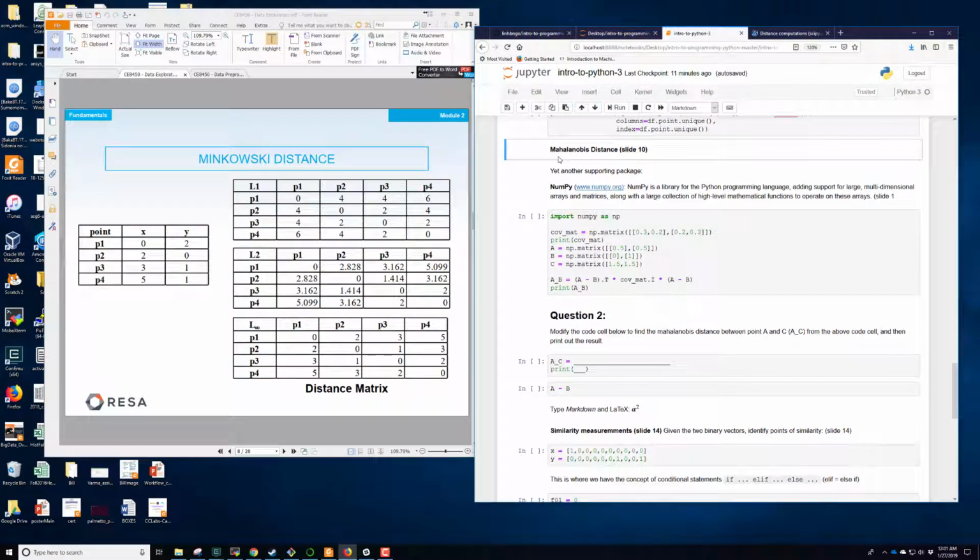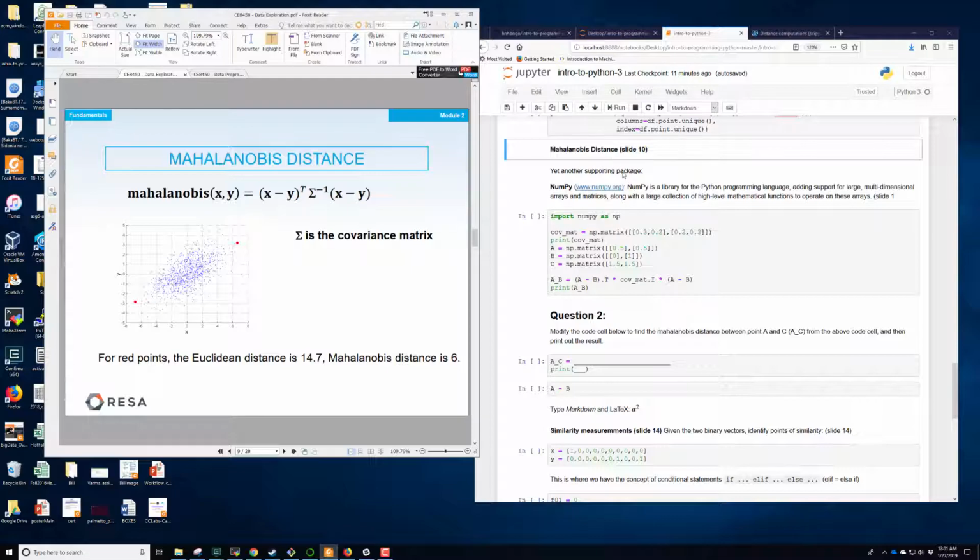And then we are going to look at the Mahalanobis distance. This time, I would like to introduce you to another supporting package called NumPy. NumPy is a free open source library supporting operations for large multidimensional arrays and matrices, as well as high-level mathematical functions for these arrays.